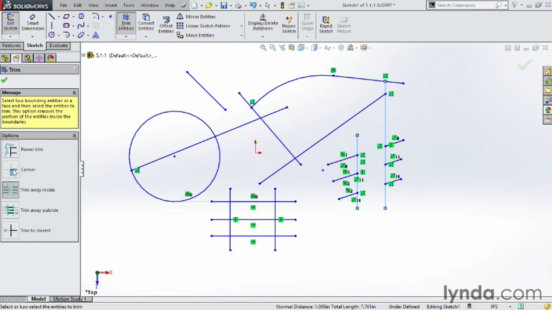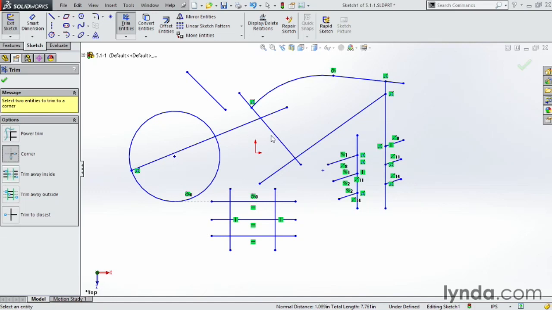Okay? Come up here to Corner Trim, and Corner Trim will just trim away two lines intersecting. So this line here, I'm going to trim this corner to that corner. It's going to trim away those two outside lines. That one to that one, that one to that one, that one to that one. Pretty straightforward. And finally, let's jump over to Power Trim.